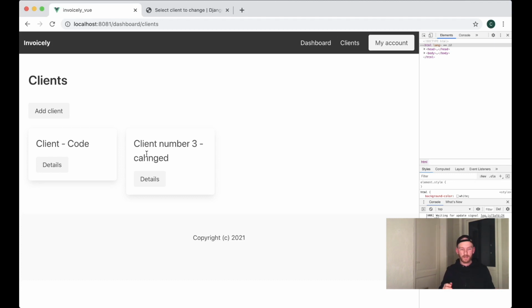You can now add clients, change clients and view information about them. In the next part of this series, I will make it possible to change a little bit of information about your company, set the initial invoice number and a little bit of things like that.